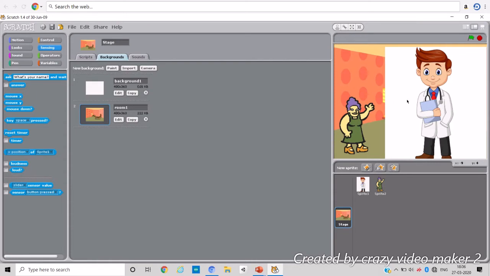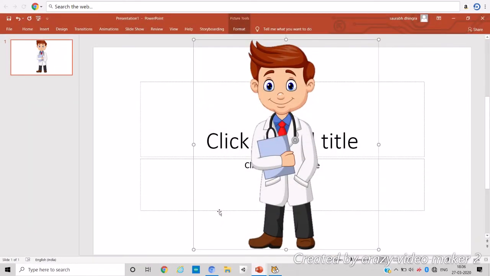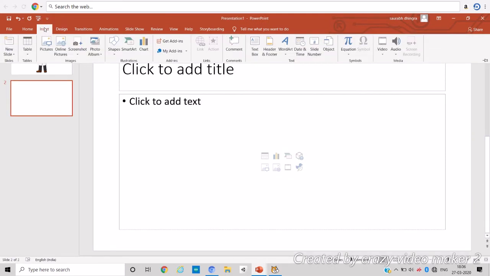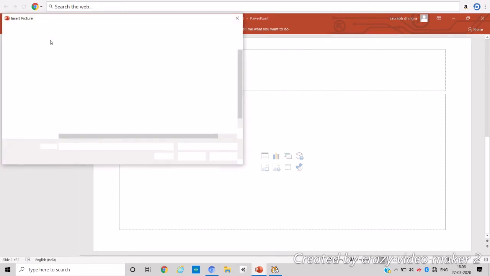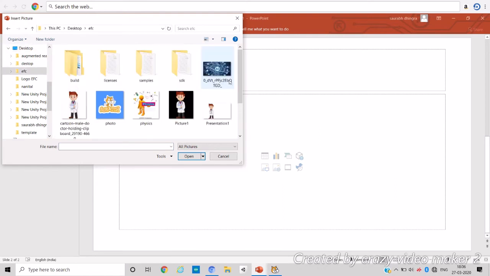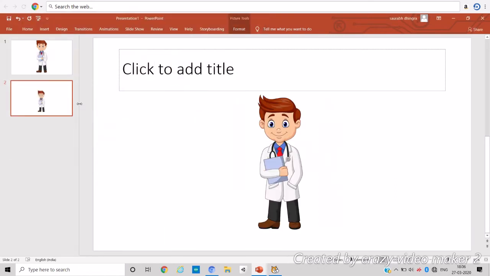Here you can see the doctor is covering the background. This is a very big problem. So we'll be removing the background, not in Scratch but in PowerPoint. Open your PowerPoint and insert the image that you inserted in Scratch, that was in the EFC folder. If you remember, on the desktop in the EFC folder, this was the image.